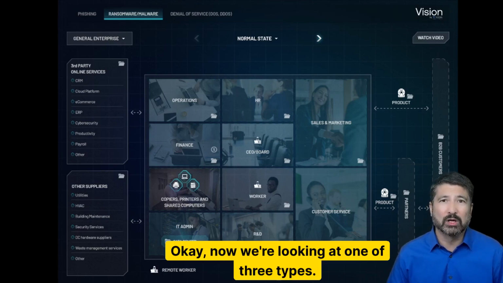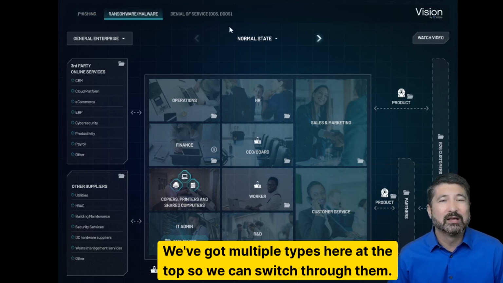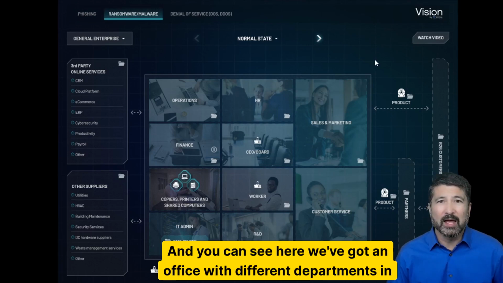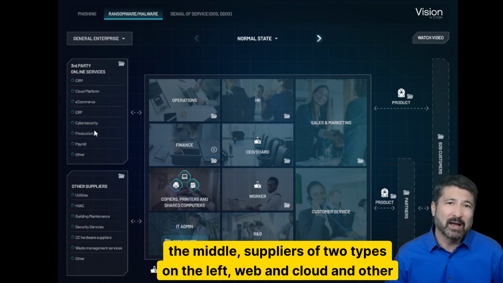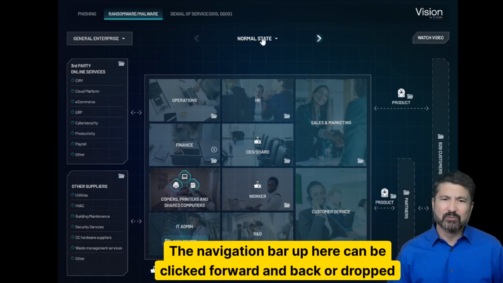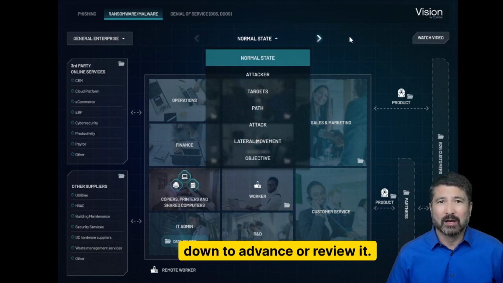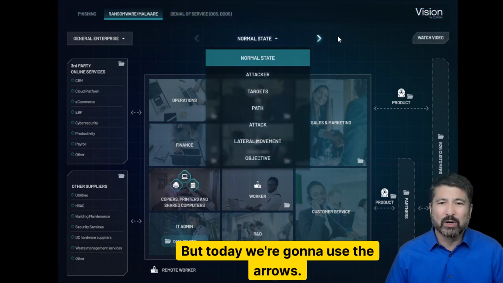Okay, now we're looking at one of three types. We've got multiple types here at the top, so we can switch through them. And you can see here we've got an office with different departments in the middle, suppliers of two types on the left, web and cloud and other goods and services, and partners and customers on the right. The navigation bar up here can be clicked forward and back or drop down to advance or review it. But today we're going to use the arrows.